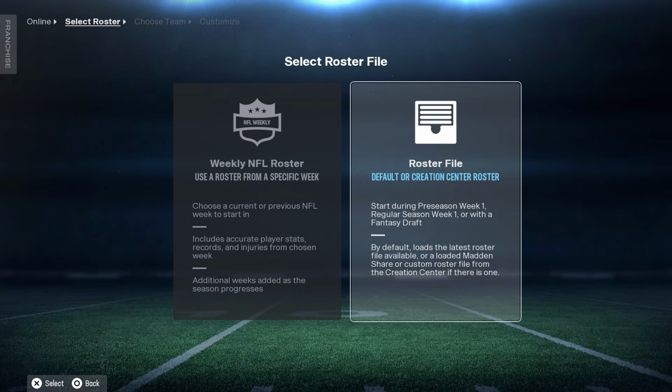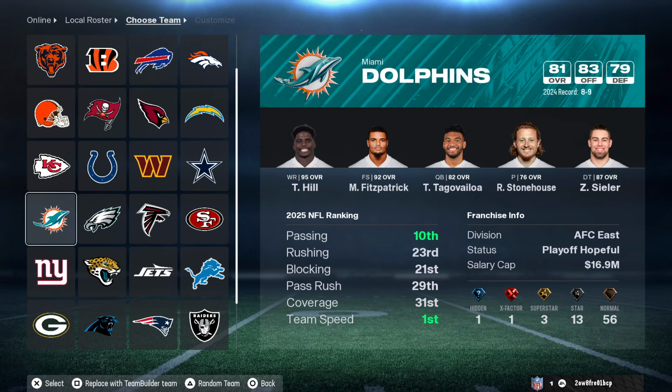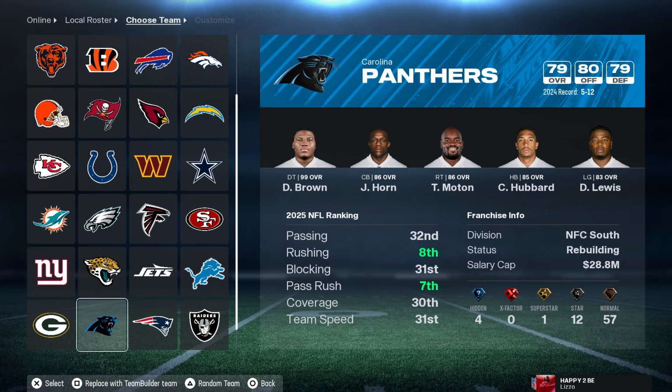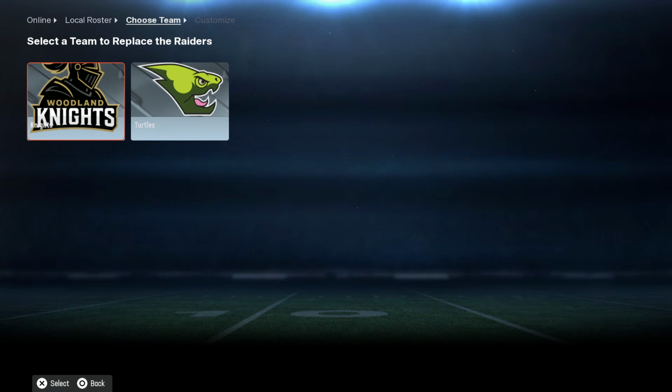Then we're gonna go to roster file. We need to select the roster file, and now we need to wait for the roster import. And once you see the team selection, you can choose whichever team should be replaced with your new team. So let's say I'm gonna choose Las Vegas Raiders over here, and I'm gonna press now square on PlayStation controller, and if you're playing on Xbox, you want to press X in order to choose a downloaded team.